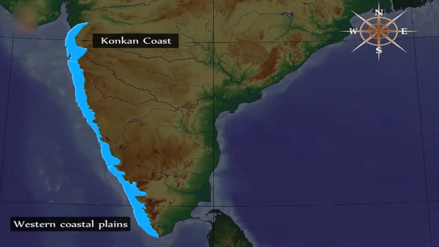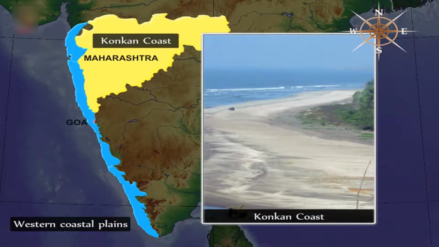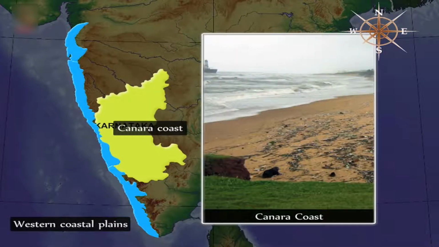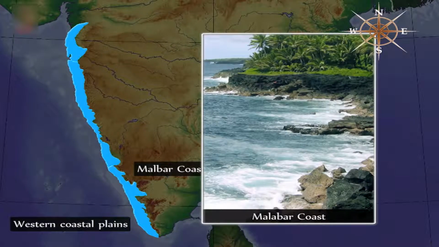1. Konkan Coast. Konkan Coast is the northern part that touches Maharashtra and Goa. 2. Kannara. Kannara is the middle part that includes coastal plains of Karnataka. 3. Malabar Coast. This is the southern part, mostly in the state of Kerala.